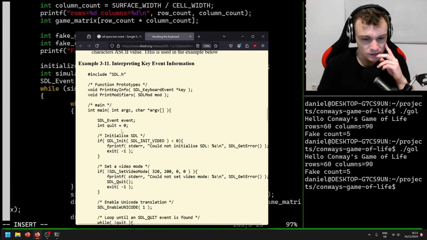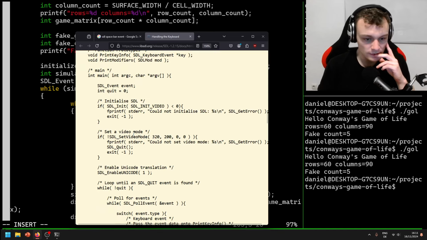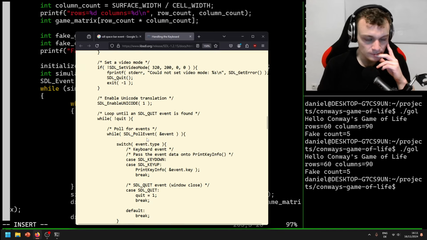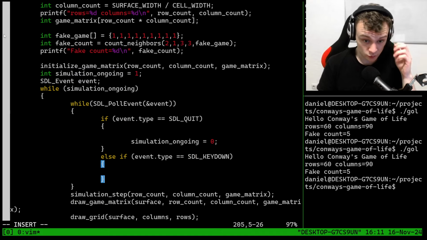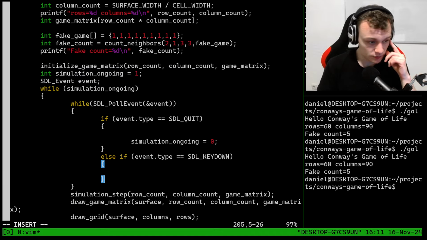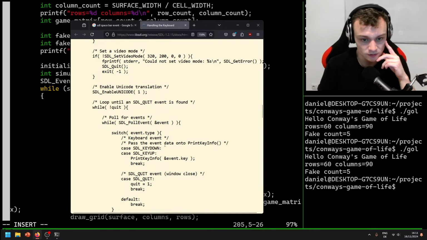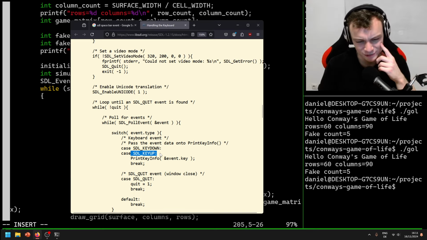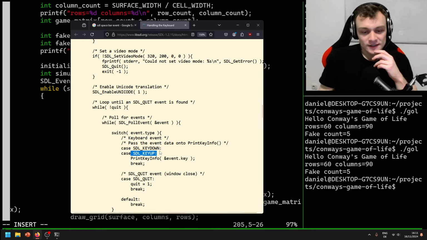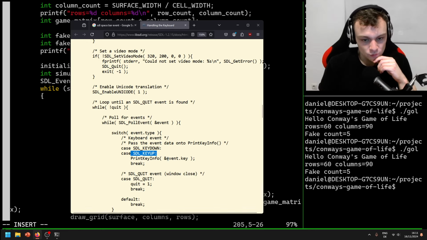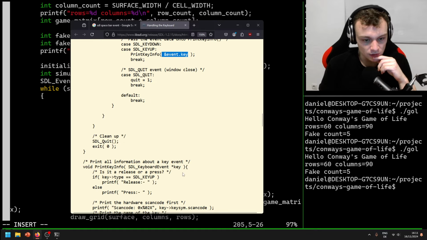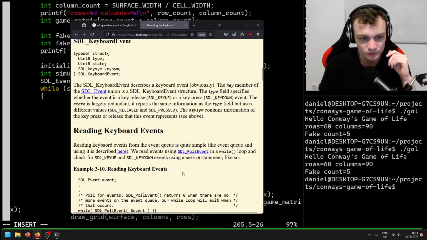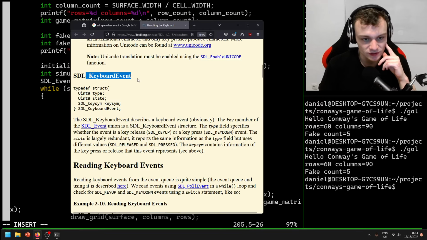Interesting. So what is happening here? We're basically querying the event type. The event type is key down, just like here, or key up. It doesn't really matter, I guess. And then we retrieve the event.key. Why are we retrieving the event.key? I'm a bit confused because the keyboard event itself does not have a key field.